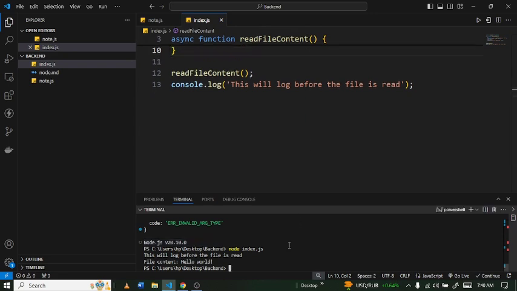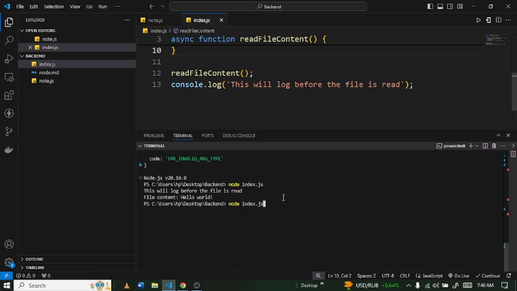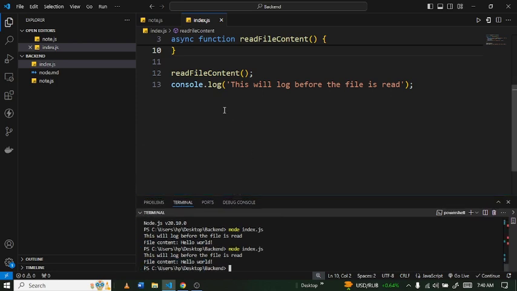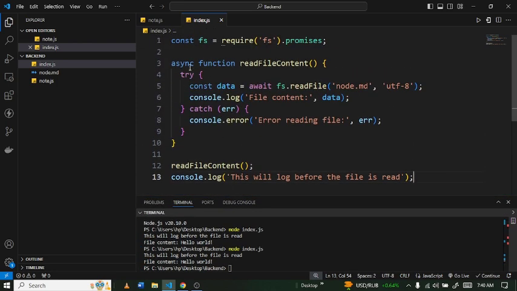So I'm just going to type in node index.js and then run it, and as you can see, this logs before the file is read, and then we have the content of the file right here. So this is basically how you can handle asynchronous programming, right?